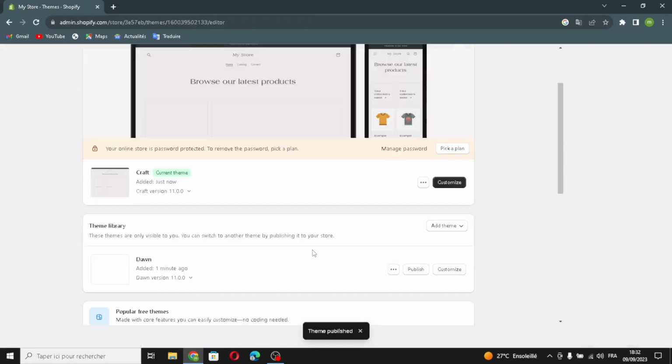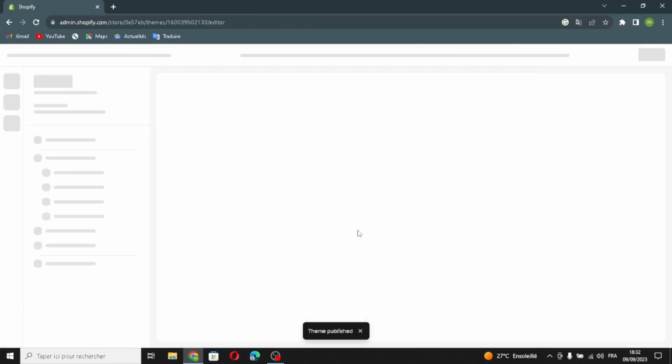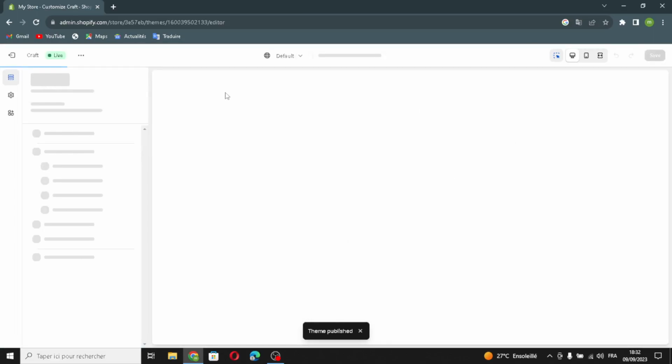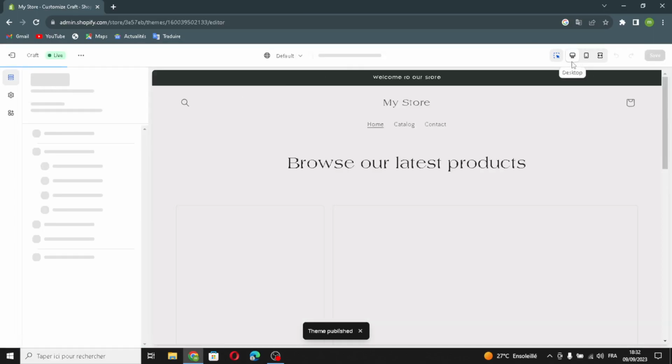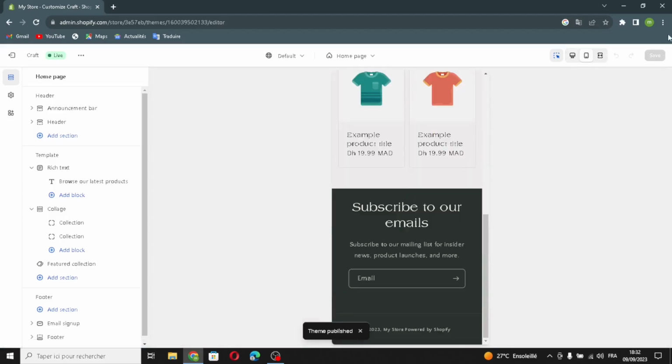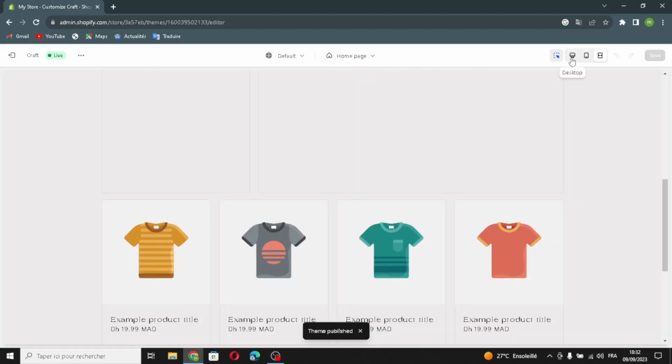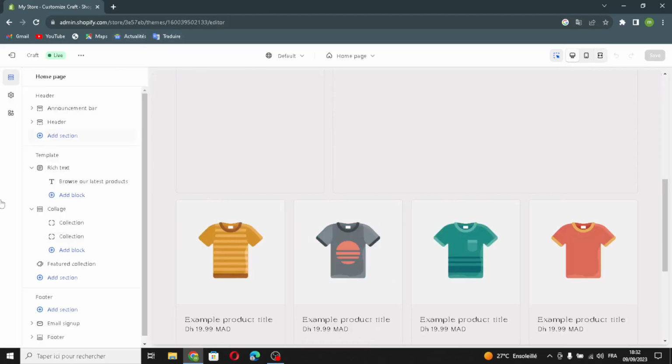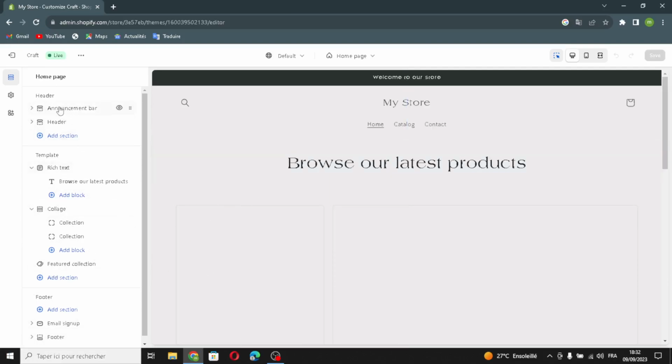Click here customize, and it will take you to the store homepage. So the first thing here, you have the homepage style. You can make it like a desktop or like a mobile style or like a full screen style. So for me, I'm gonna just keep it like this. So here, this is the settings where you can design your homepage.